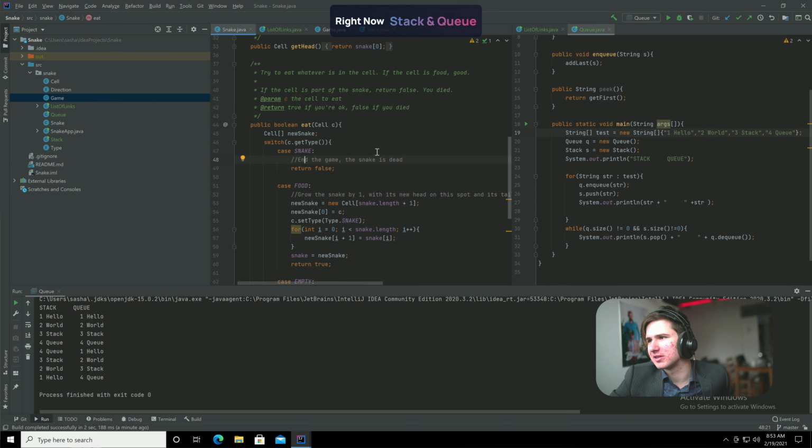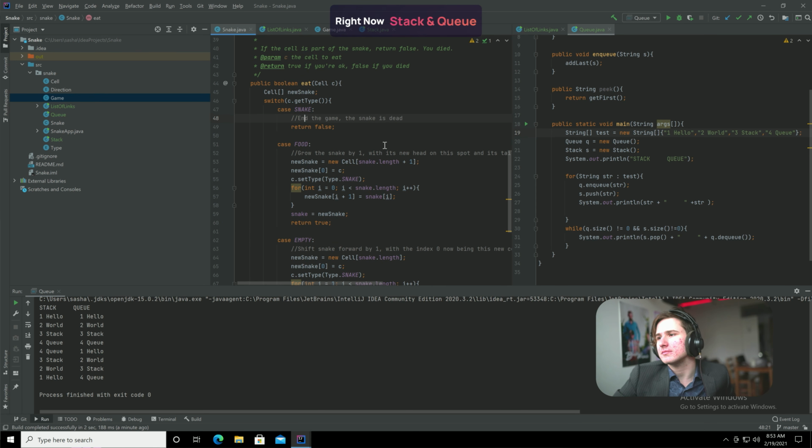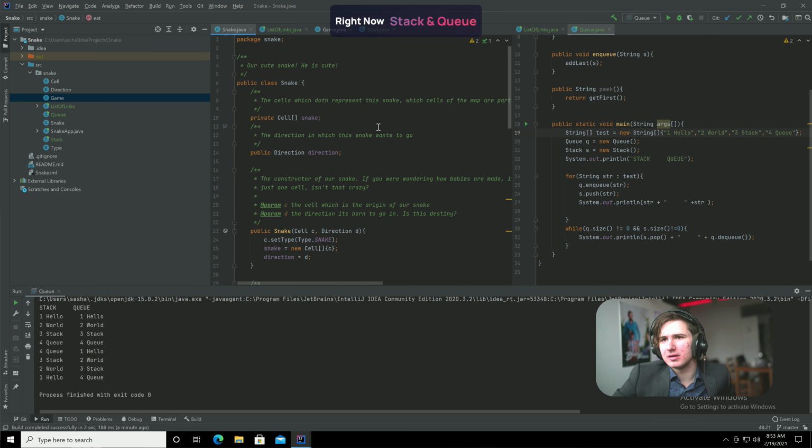So is there any way we could use a stack for this, or a queue for this, or a linked list? Is there some data structure that we just learned about that we could use to make this snake more efficient than having to use a for loop?